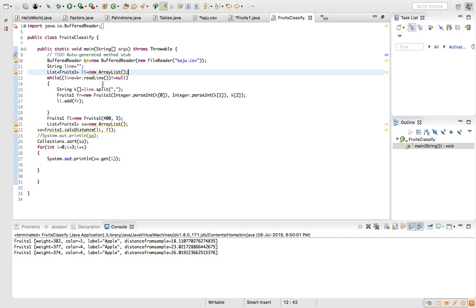This while loop reads each and every line, and the line which is read is separated. I split the line with the help of a comma, put all the values into the string array, and create an object. Once the object is created, I add it into the list. This while loop will terminate when there is no line left to read in the file.